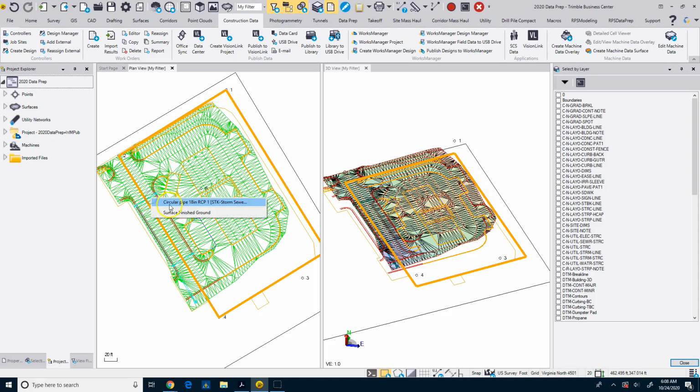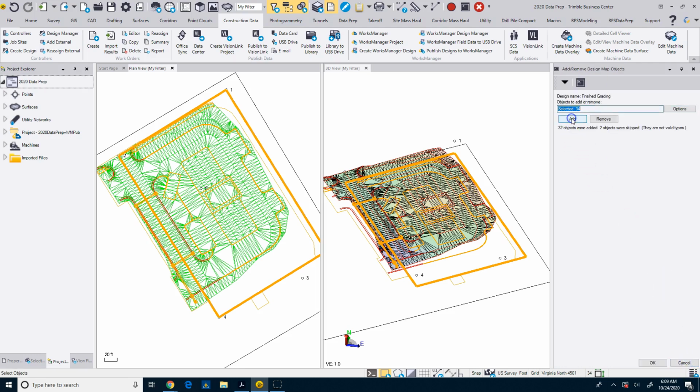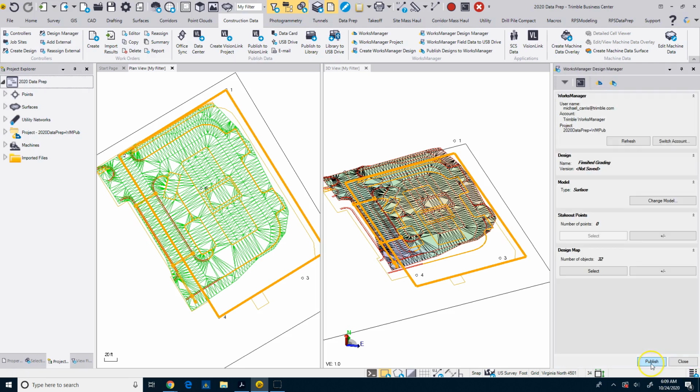I like picking them by layer because that way I don't pick up any extra stuff. Now if I'm using my view filters, that will simplify that process as well. So there are a few other ways that you can do this, but I only have a few objects here, so it's pretty simple just to select them. I'm going to click close. I'm going to click add. I'm going to click OK. And then I'm going to click publish.